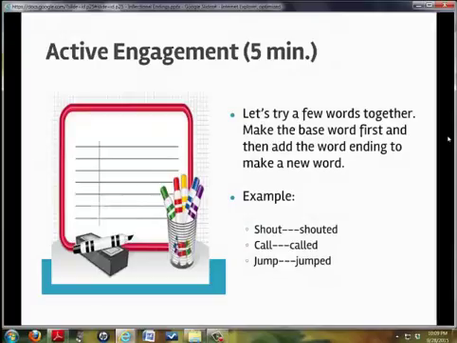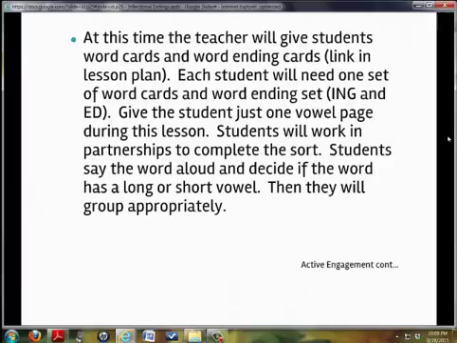For the active engagement portion, make a few words together. Make the base word first and then add the word ending to make a new word. Links to the word cards are located in the lesson plan. At this time, the teacher gives the students word cards and word ending cards. Each student will need one set of word cards and one ending set. In this lesson, we're focusing on ing and ed, but other endings can be added as your students become proficient.